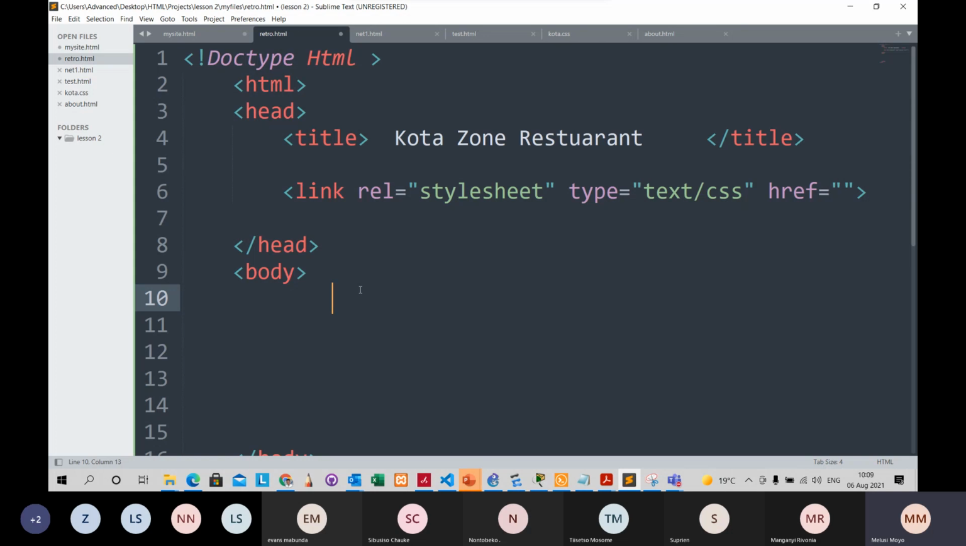So today, I just want us to focus on building a web page for a restaurant. Let's say you are running a kota zone, or there is someone else at home or in your kasi who wants a website for their restaurant.